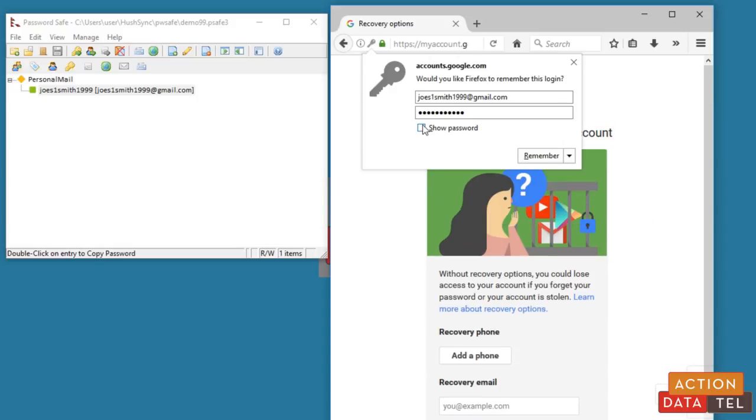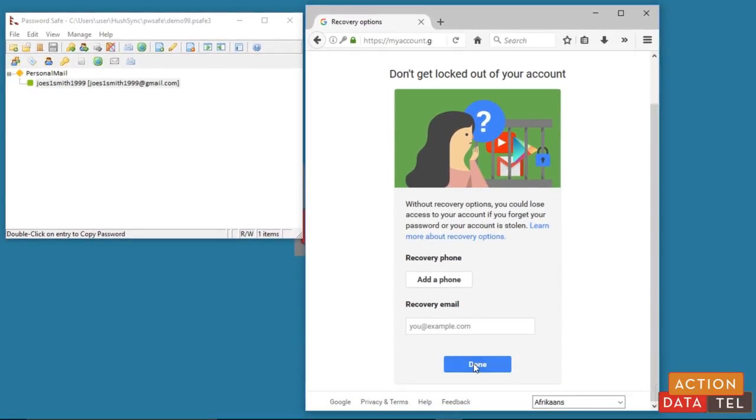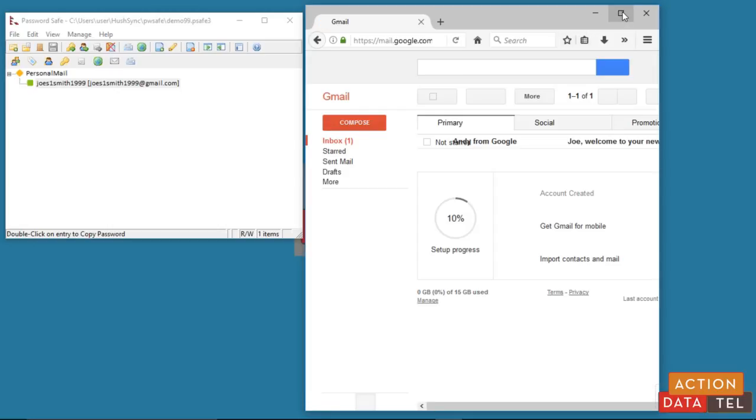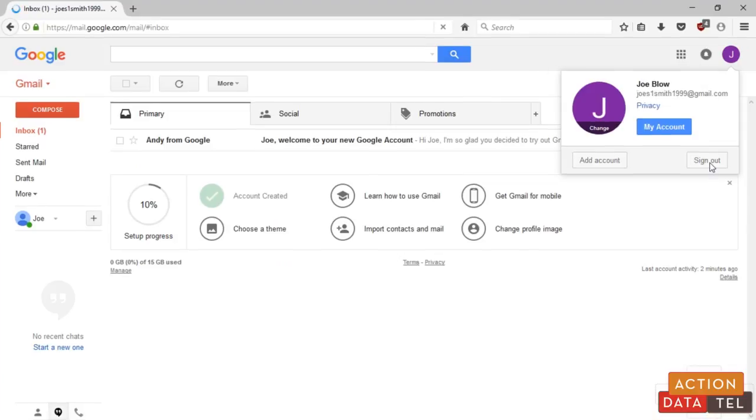Pretty simple. I don't recommend that you remember these in your browser, because browser cache is easy to dump and somebody can grab that. So you can click No Never for that. Don't want to lock that account. Okay, bang, now I'm into my Google account. Always log out from accounts so that nobody can hack you.